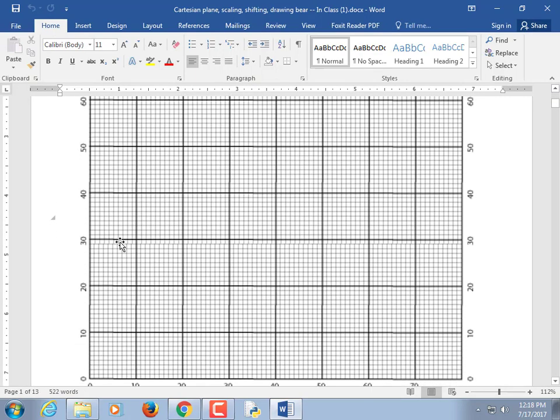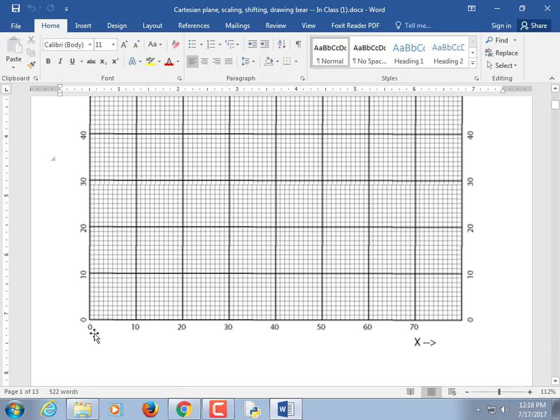So we already have the idea of this graph paper. It's called the Cartesian Plane, where you have x values going off to the right and you have y values going up. And then if your x values went negative, they'd go off to the left, and if your y values went negative, they'd go down.